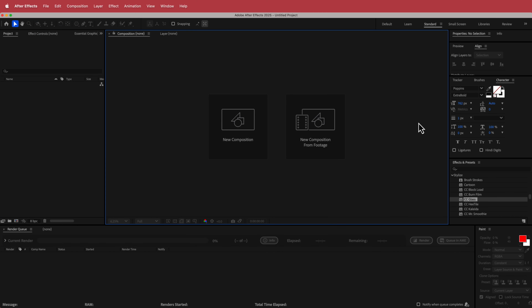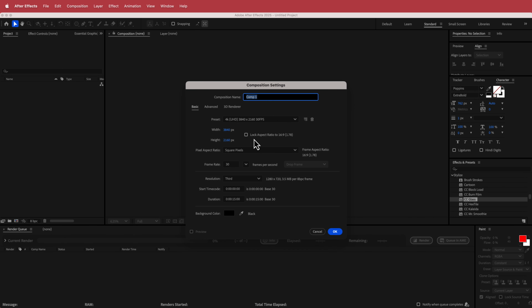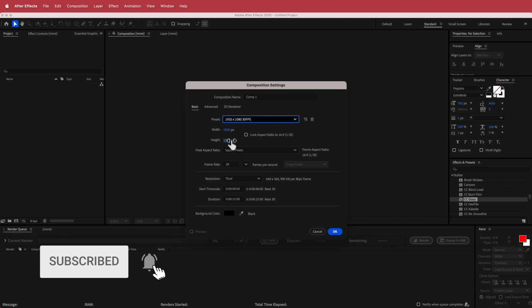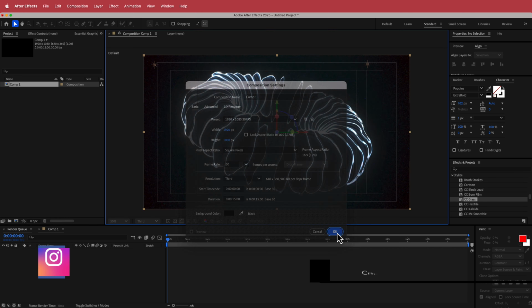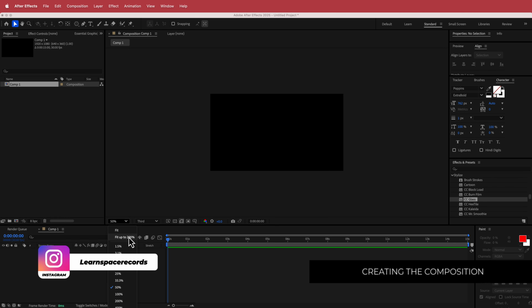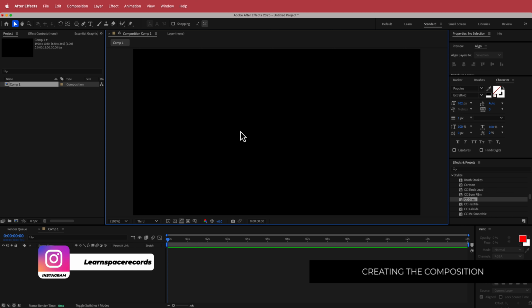So the first thing that we have to do here is create a new composition, and I'm just going to run with a 1920 by 1080 pixel document, 30 FPS at a duration of about 15 seconds. Just press OK. Once you have that, the next thing you will need to do is create your circle.